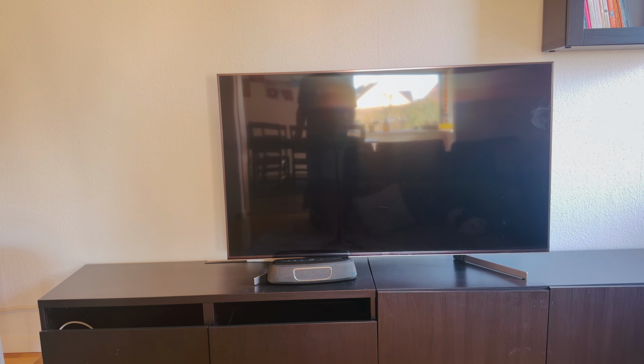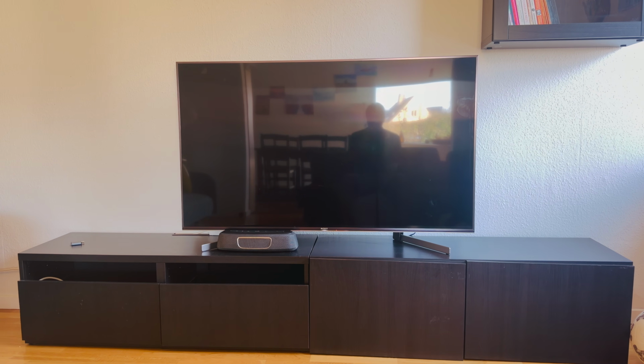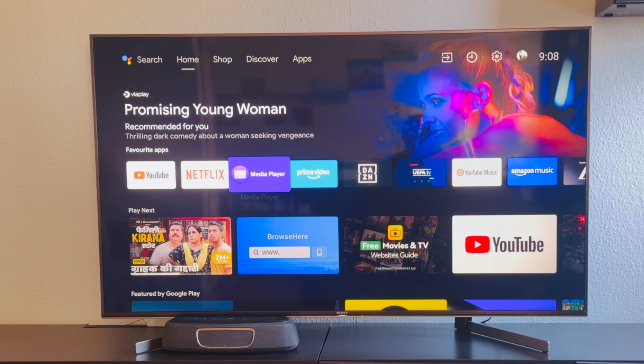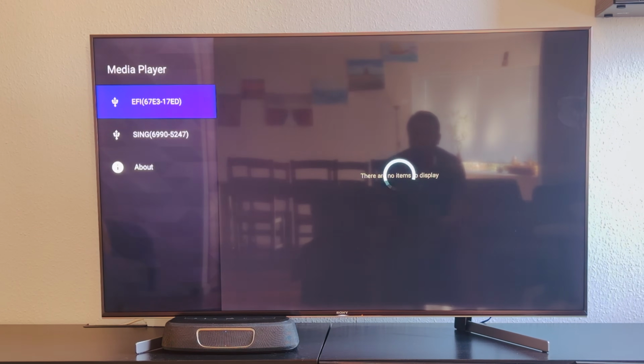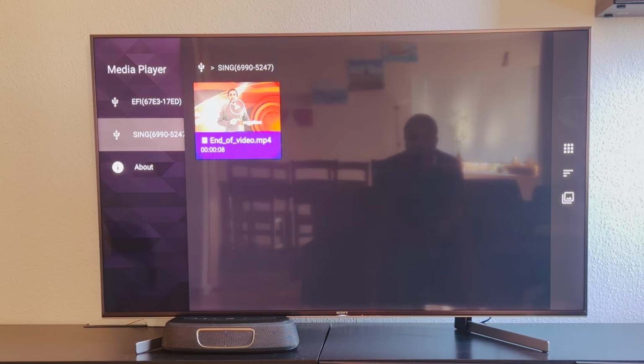We can connect the pen drive first of all to my TV. So first of all we connect the pen drive here. So the pen drive is connected. Now I just simply turn on the TV. Now I simply enter the media player, which means the pen drive. So here is our video. I just simply play this video here.